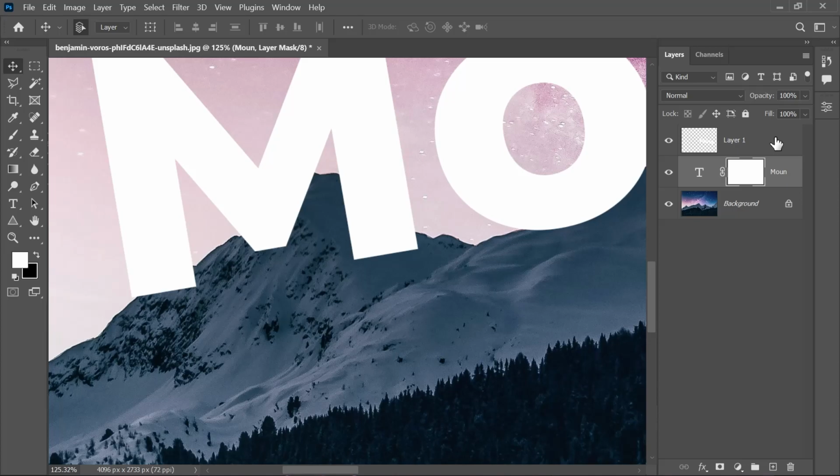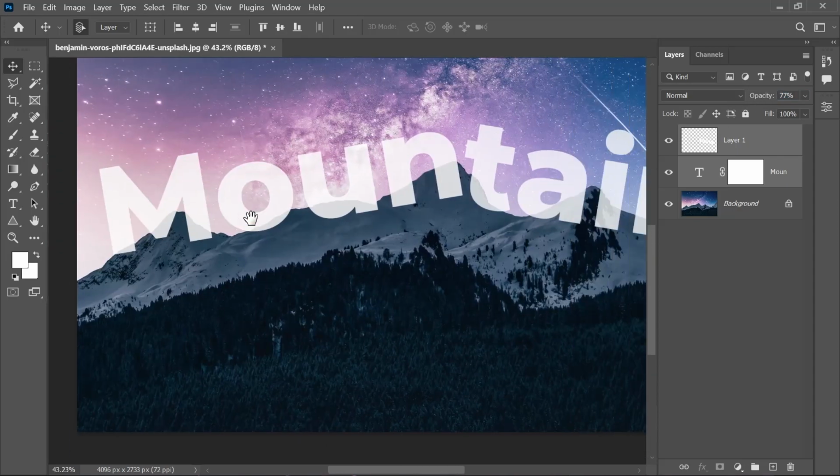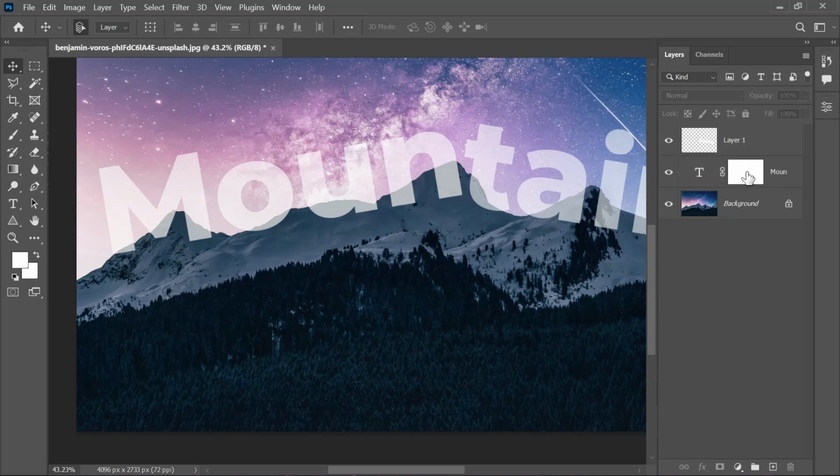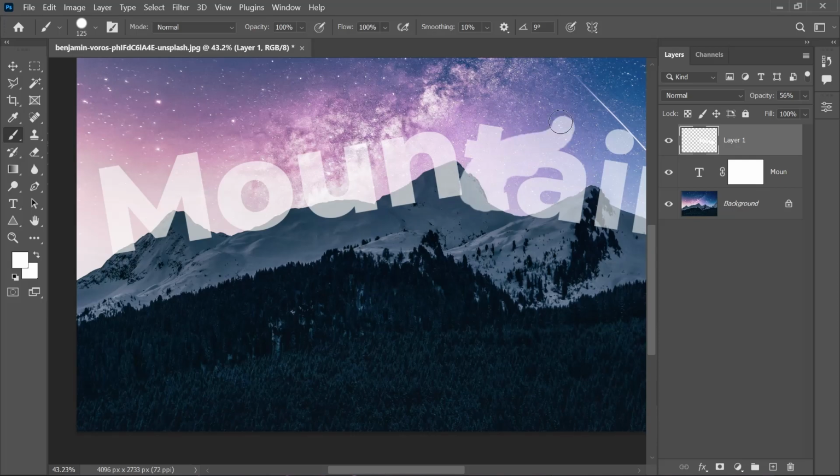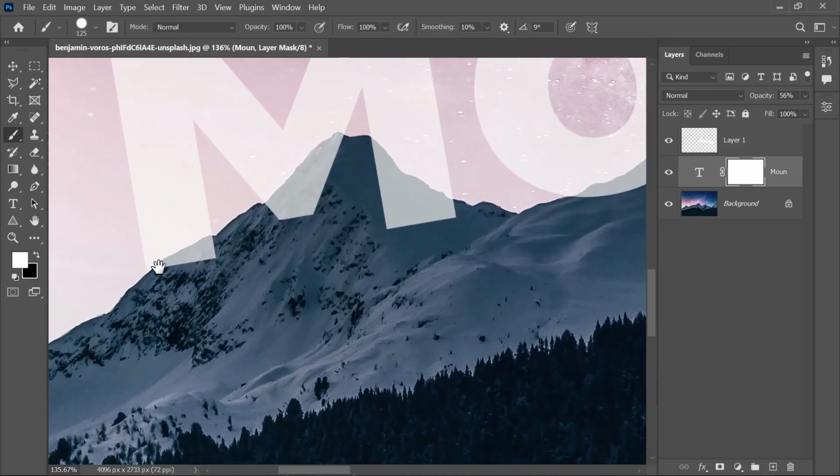I'm going to hold shift or control and click on the second layer, and then turn down the opacity so we can see the boundaries of the mountains. Maybe about 50 to 60%, how much you want is up to you. Now let's click on the mask, not the text. Sometimes people click on the text and then start painting, and you will see I'm painting over this layer. I don't want that. Just click on the mask, and now let's start painting.